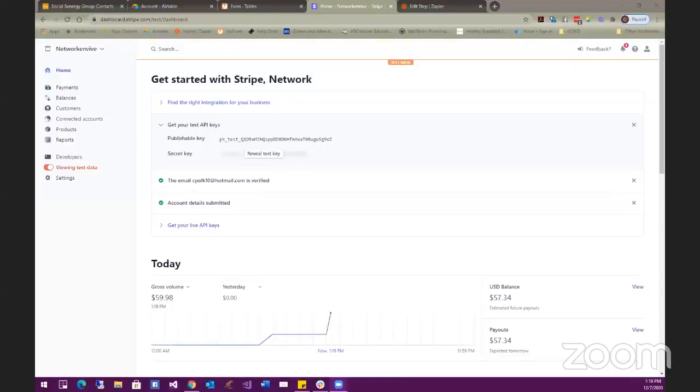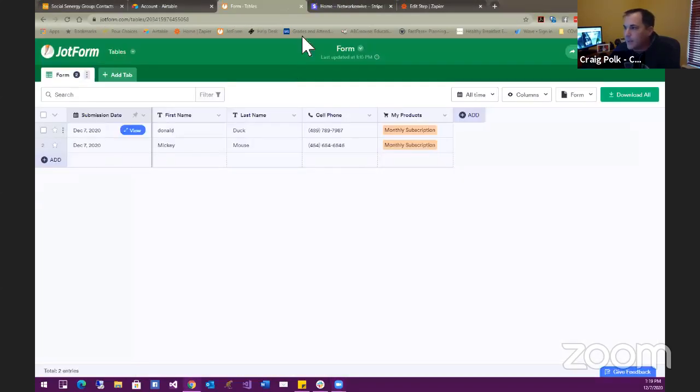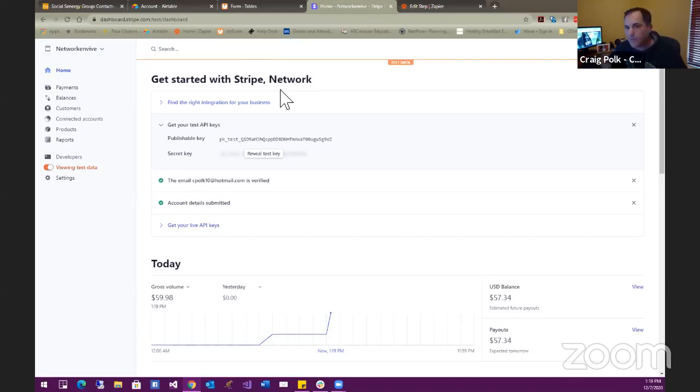Let me go ahead and share here. So in the last example, we set up recurring payments, right? And Stripe is also really good about that. In the last example, I just used this JotForm form to collect some payments, and it threw it all into Stripe, and Stripe processed it for me again. Now, this is all test data again.